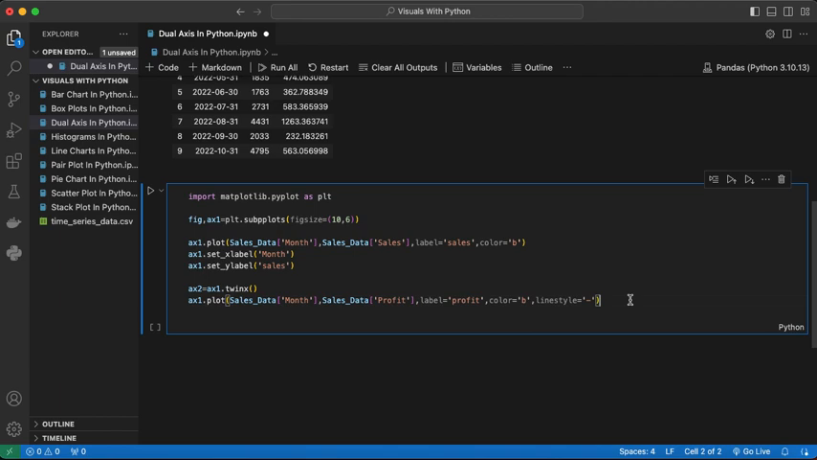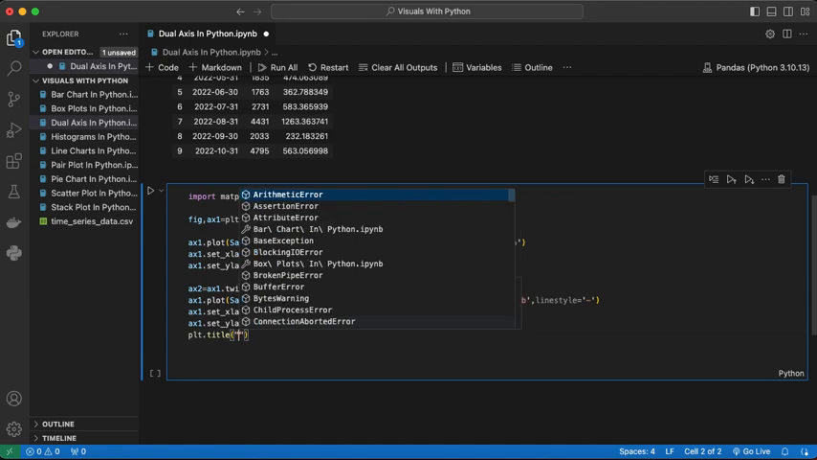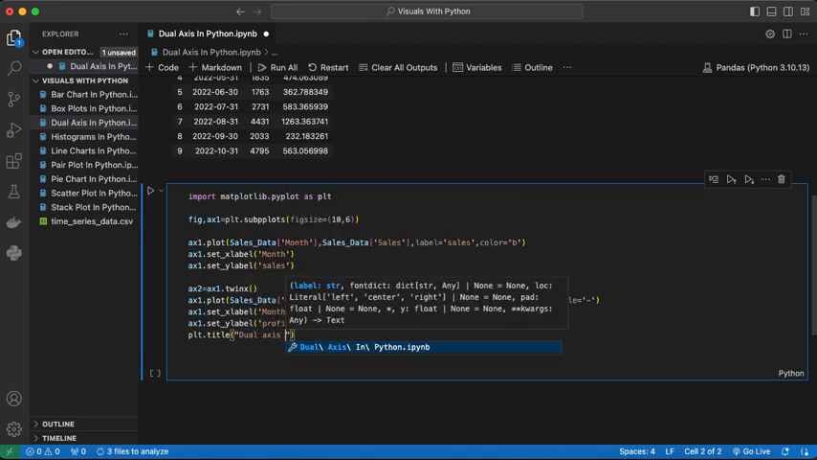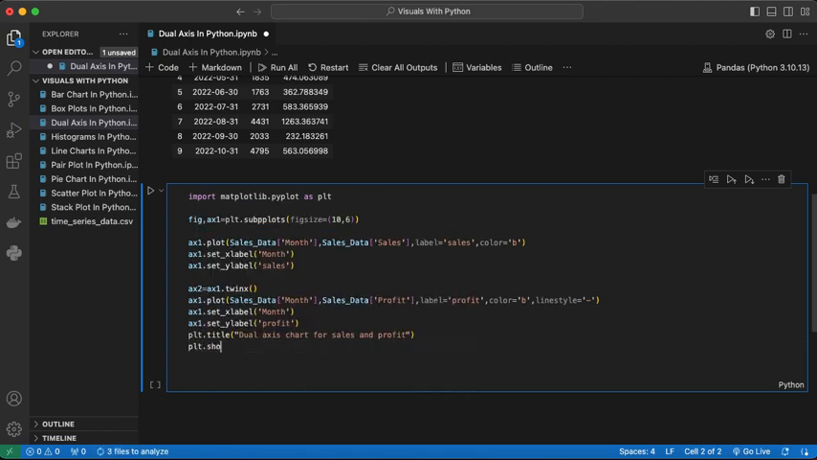Now we will assign the x and y label, which will be the same, but we just need to put Profit here. Then we will assign the title of the chart, and for the title we'll write dual axis chart for sales and profit. Then we'll write plt.show.